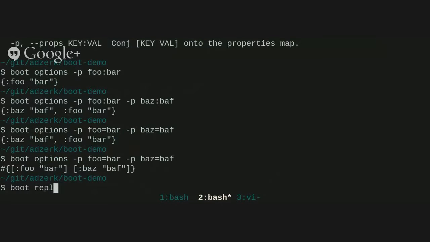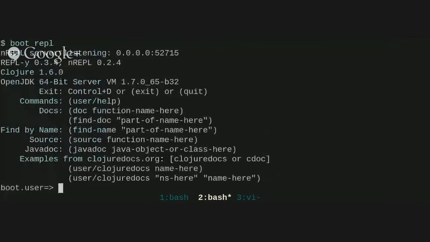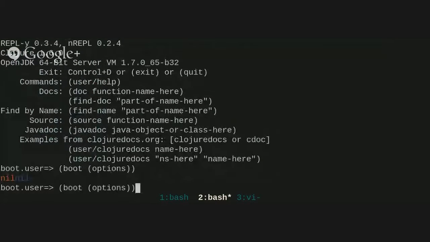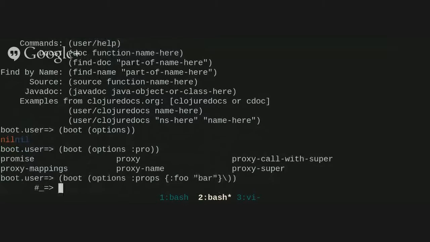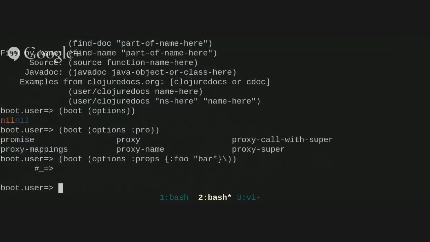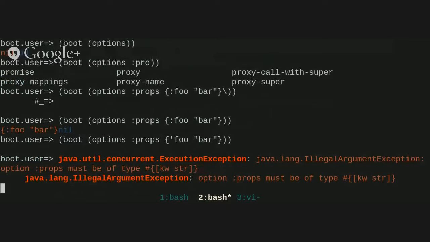So let me start the REPL here, and I just do boot options. I get nil. That's good. And then props. Cool. So that's okay too. Now if I do maybe a symbol. Cool.